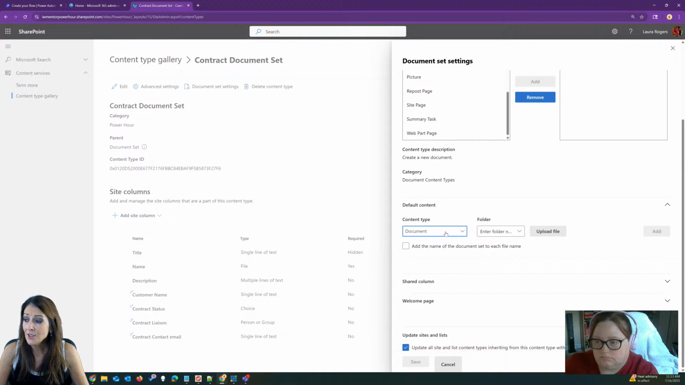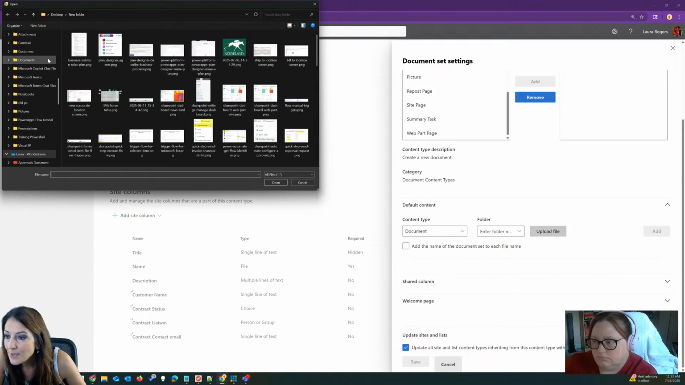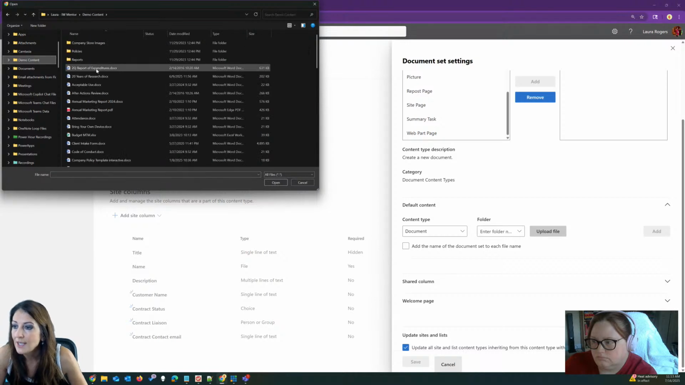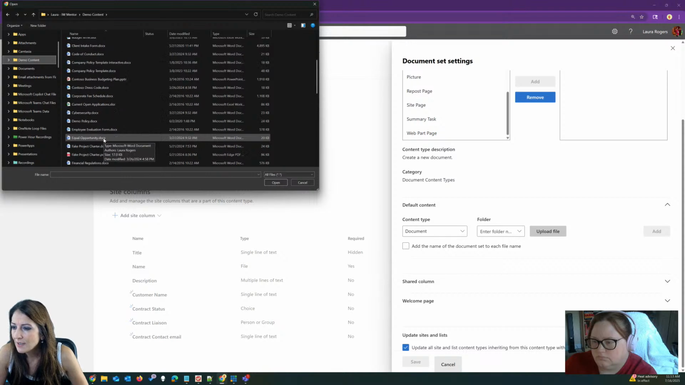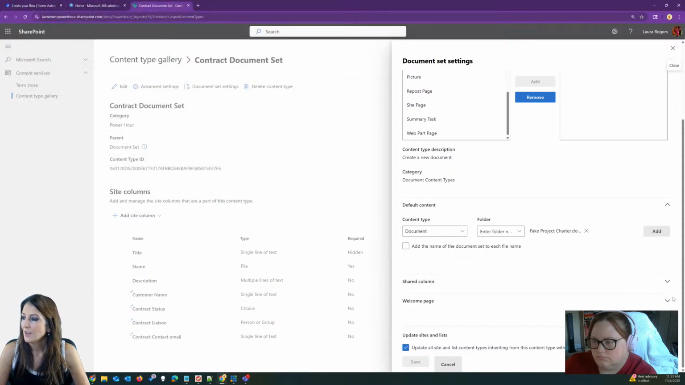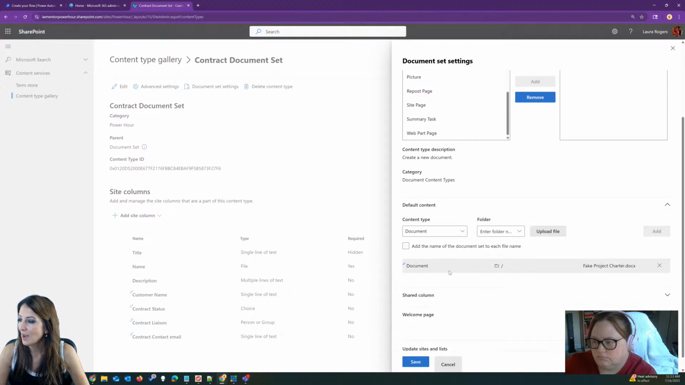So I can just choose document, and then I can say what the folder name is. So I could create different folders inside of here and upload files directly in here. I could actually put the files, if I want files to automatically be in that document set. So let me see, I've got some demo content here. I've got a fake project charter in here. So I'm adding this document, just putting it in the root here, and it's the fake project charter.